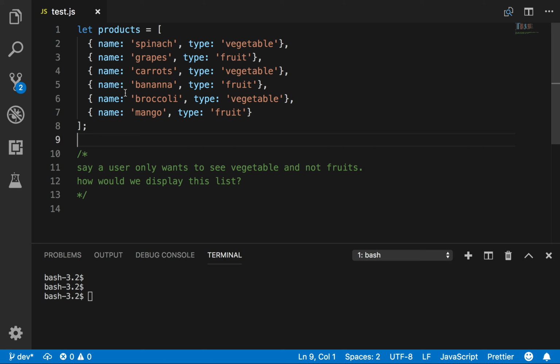So what we have here is an array of products. The products include names of fruits and vegetables, with the type. The question says, say a user only wants to see the vegetables and not the fruits. How would you display it?